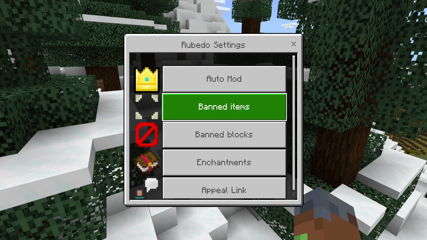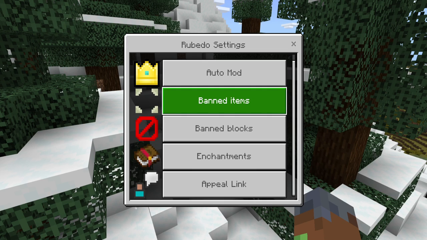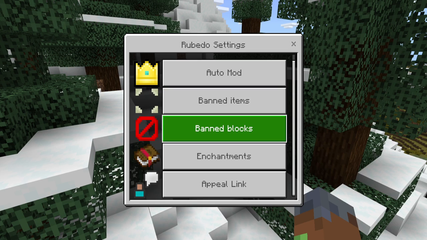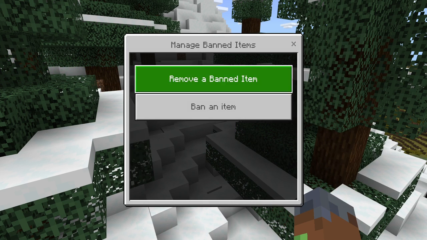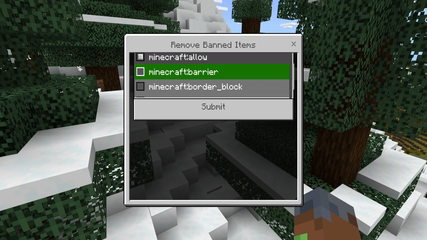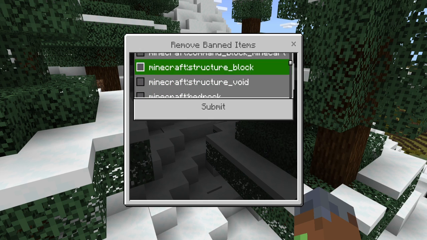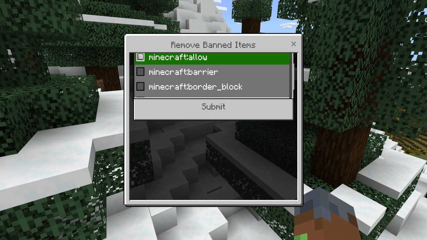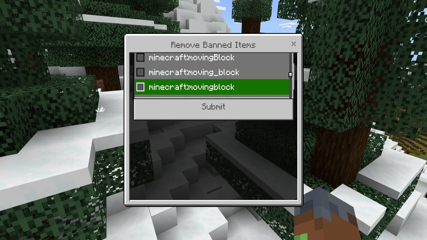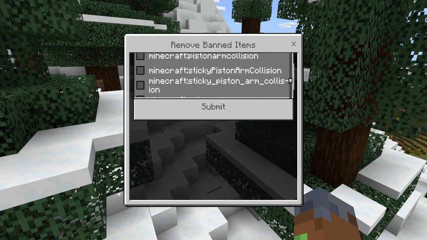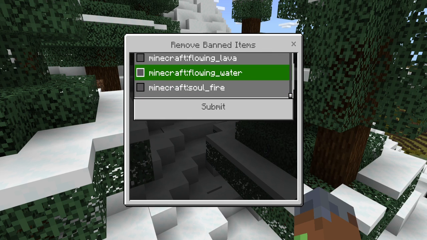Basically in Rubedo, we can ban items and you can ban blocks too. Let's say we want to remove a banned item. Right now you can see all the items that are currently banned. If you try to give yourself an allow block, a barrier, a border block, or deny, any one of these, they are all banned. So no players can get them in the game except for admins. Admins can get them. But let's say I try to delete the soul fire.